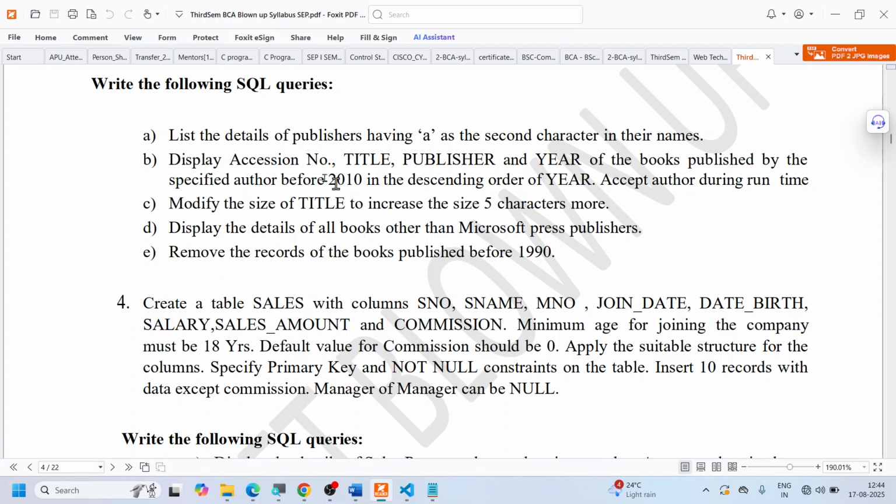Let's look at the second part. Display the accession number, title, publisher, and year of the book published by the specified author before 2010, in the descending order of the year, and accept the author during the runtime. So the author name must be accepted during the runtime. So let's go ahead and do that. We need to display all these things.